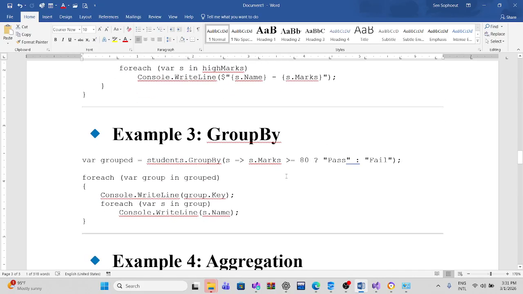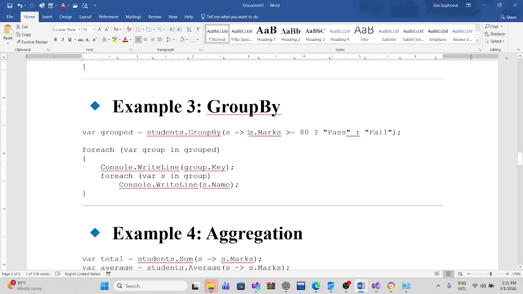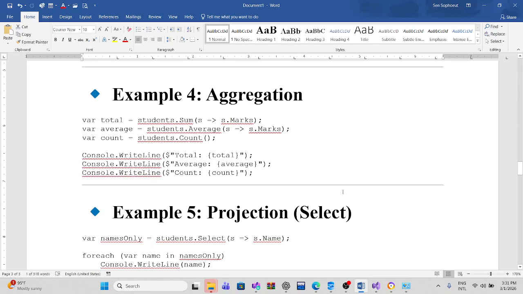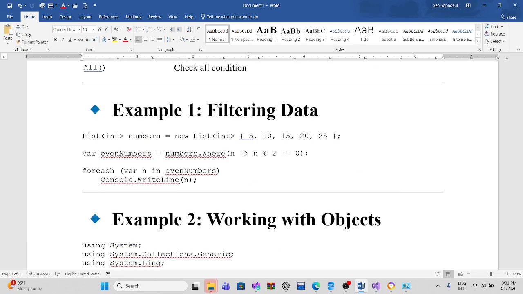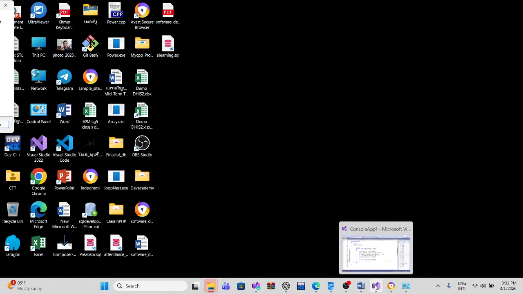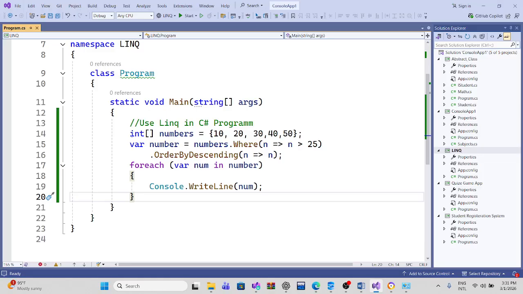This is the simple method step by step that I will use, such as group by, aggregate functions, or any function that we use. Okay, now let's go to our project detail and go to this example.